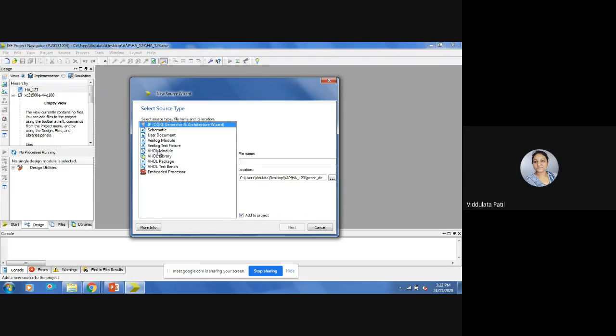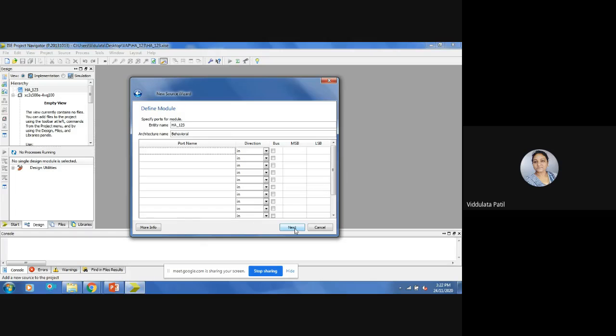There you need to select VHDL Module because we are going to write a VHDL program. Select VHDL Module, and after that give a name to this source file. Let us give the name HA_123 itself, whatever name we selected earlier. Then click next. Now again a new window will open, which is for defining the module.